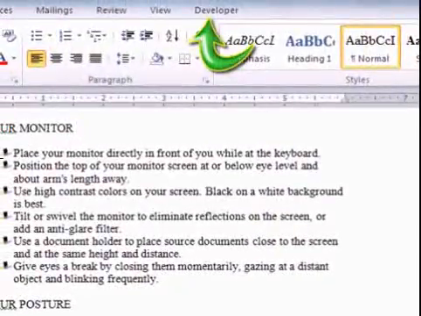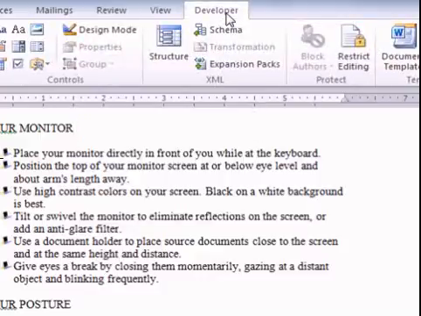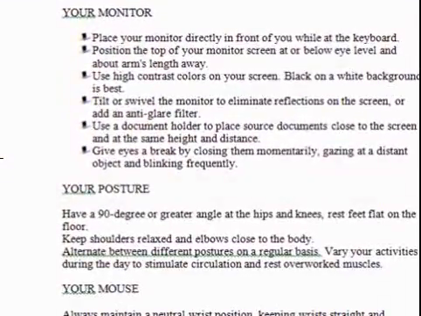The Developer tab now appears in the ribbon, and unlike the Item Design tabs that only appear when that item is selected, this tab is now always available to us. Select it. Highlight the paragraphs under Your Posture.